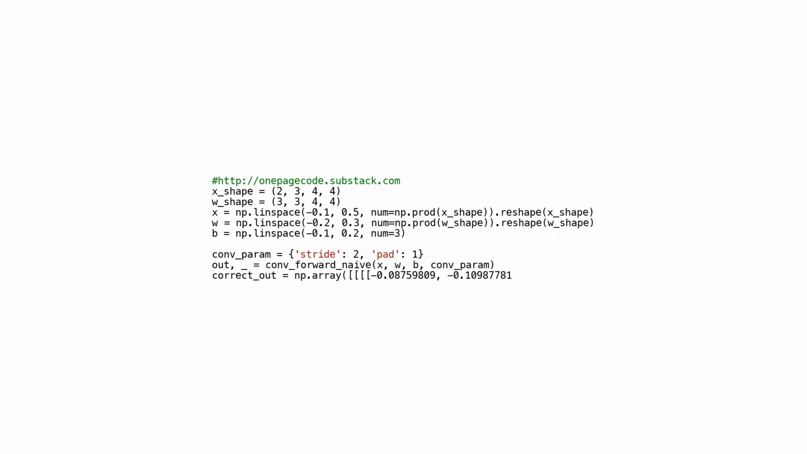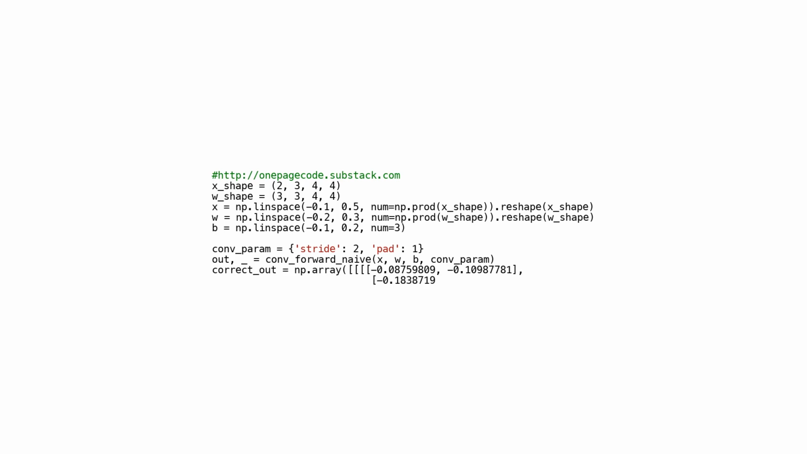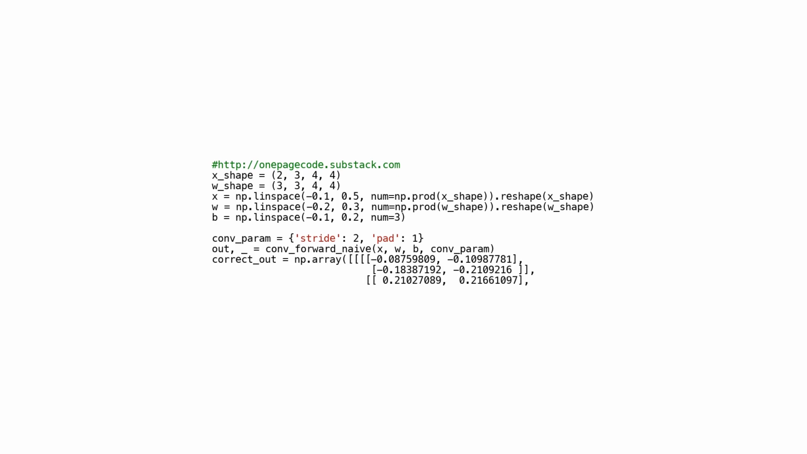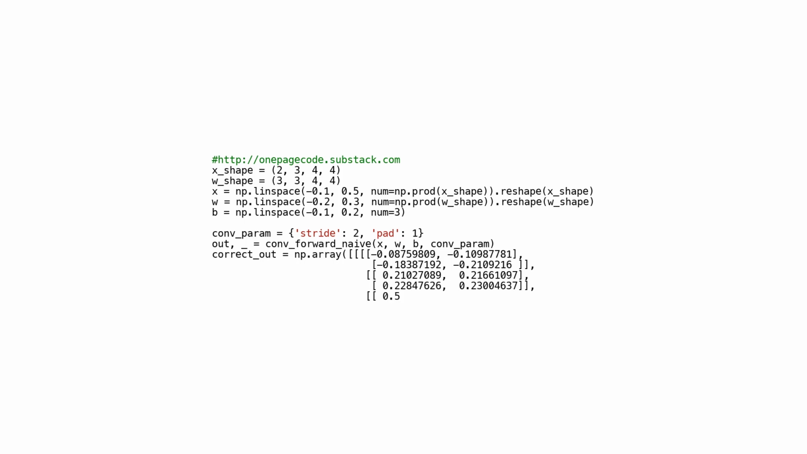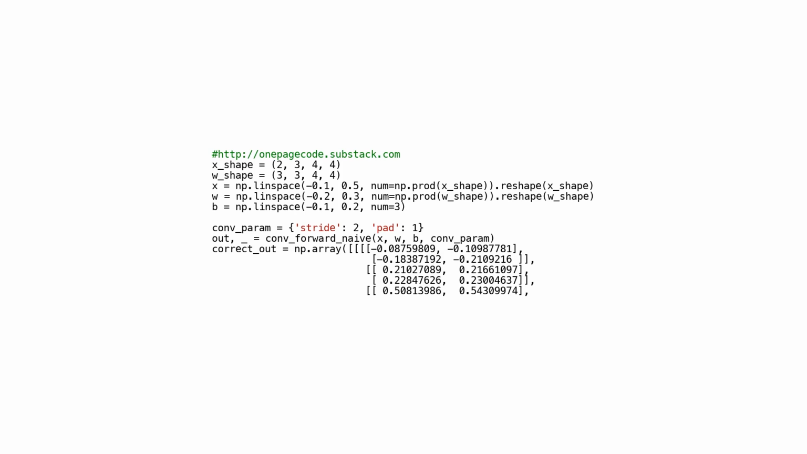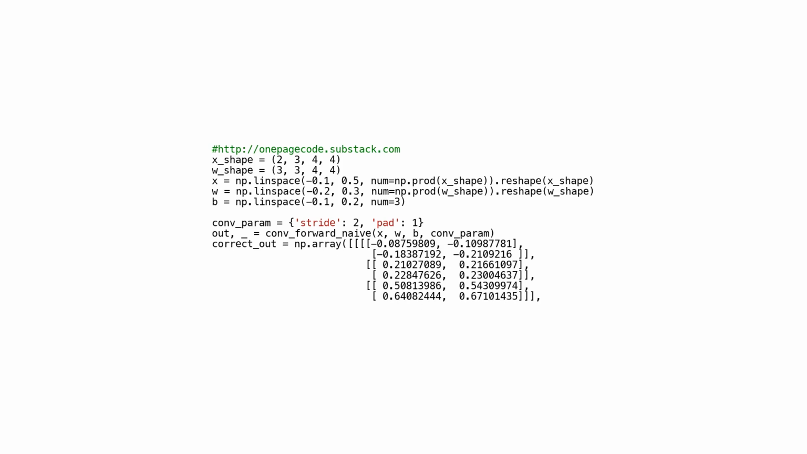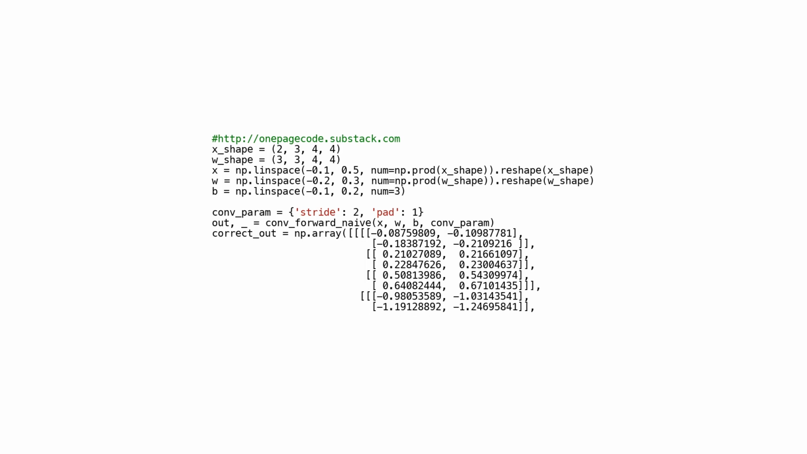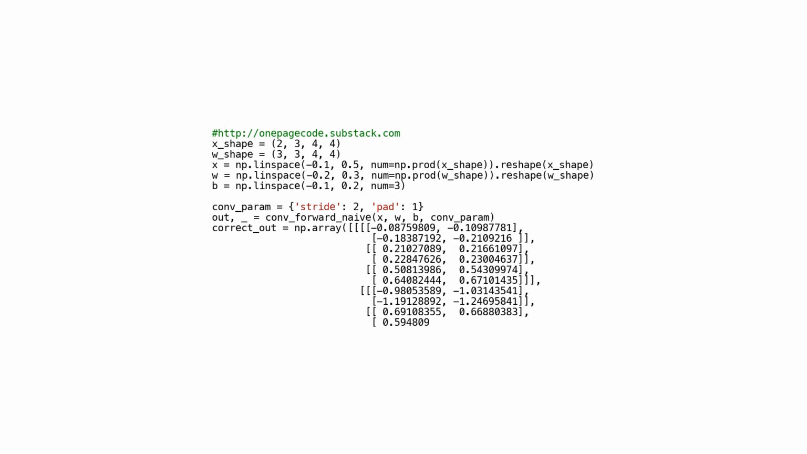With NumPy's linspace function, numbers are generated evenly spaced and assigned to the x and w variables. Each filter has a b variable that represents the bias terms. In the conv_param variable, the stride and padding parameters are stored as a dictionary. A stride is defined as how many pixels the filter moves at a time, and a padding is defined as how many rows and columns of zeros are added to the input data to allow more movement beyond the boundaries.